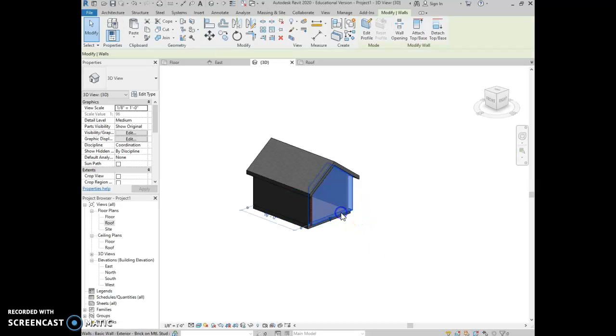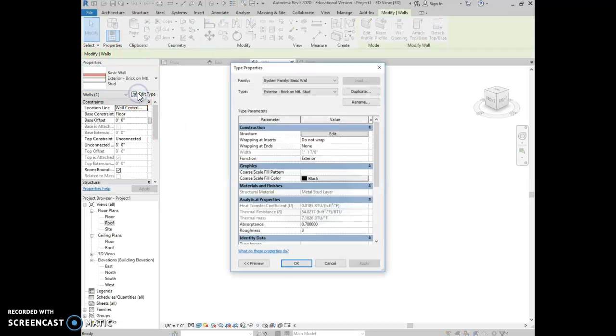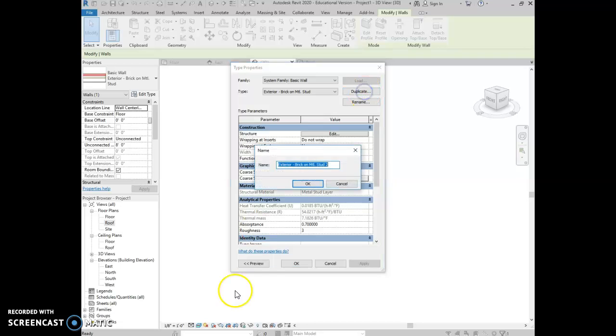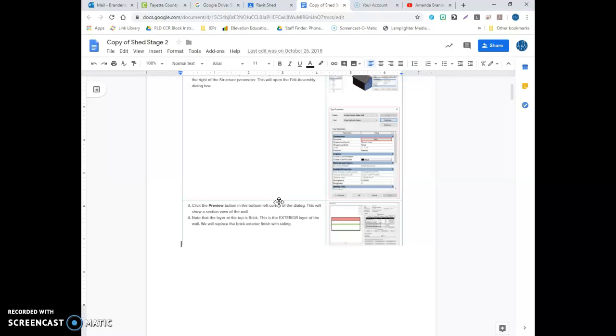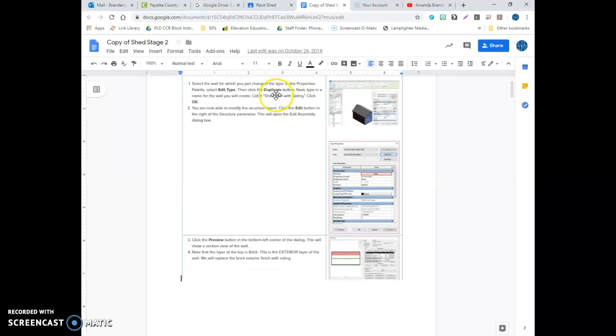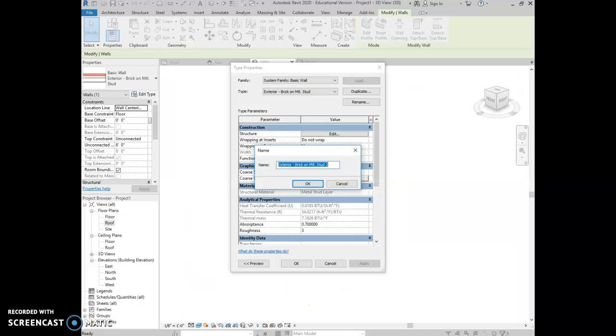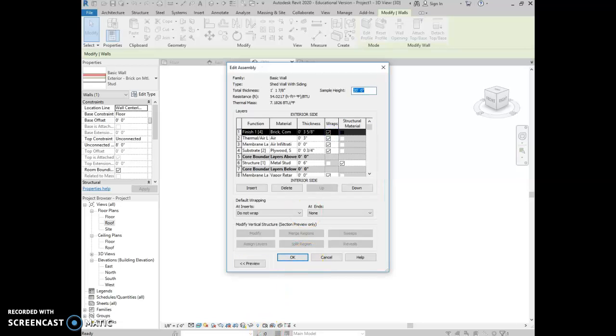So I'm going to click on this brick wall. I'm going to edit type. I'm going to hit duplicate. We're going to call it shed wall with siding. I'm going to hit OK. Now it's renamed it, and I'm going to go in and edit that structure.